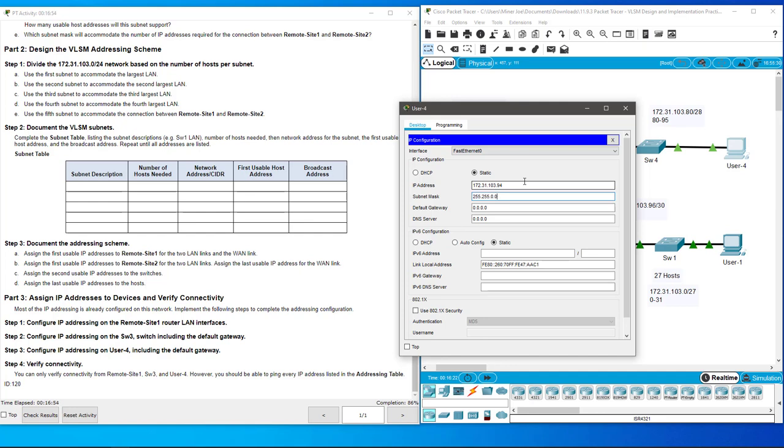Our subnet mask is going to be 255.255.255. And that's a /28, so that's going to be a 240. And the first available address would be the default gateway assigned, so that one's going to be 81. So 172.31.103.81. And we should be at 100%. All right, fantastic. See you in the next lab.